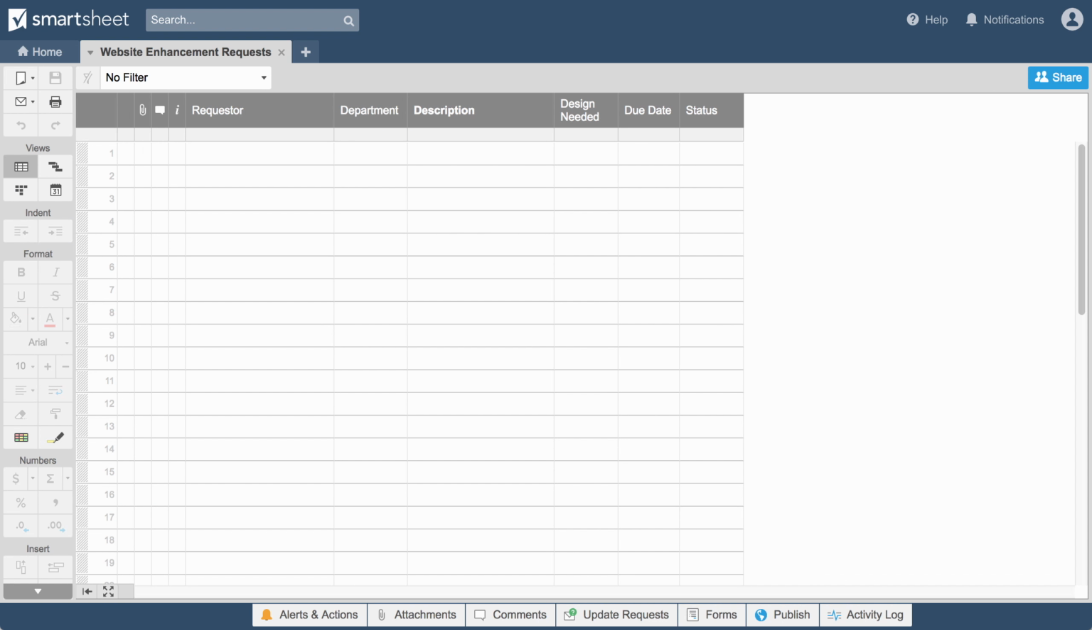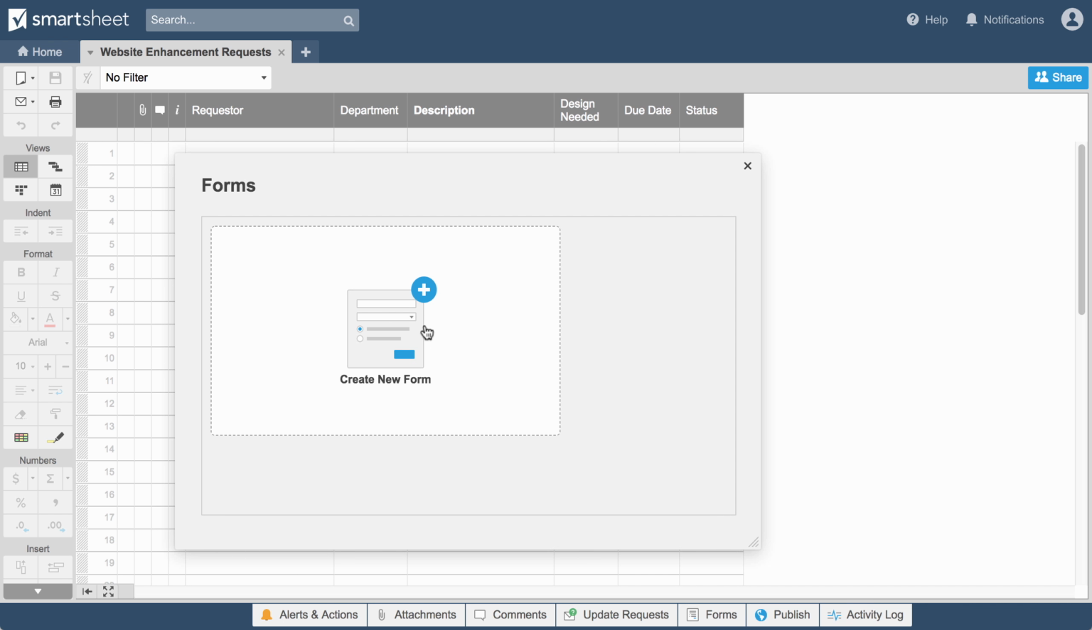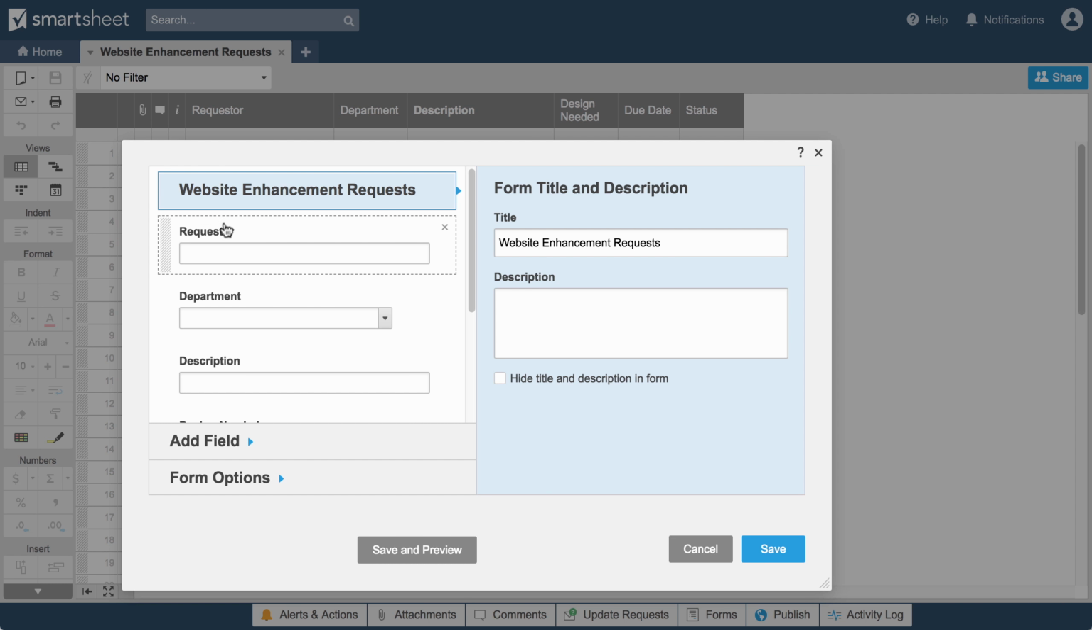Let's look at an example by adding a form to a sheet we've created to track website enhancement requests. We'll get started by clicking on Forms, then click Create New Form. By default, your sheet name is used as the form's title, and your sheet columns can be used as fields in the form.